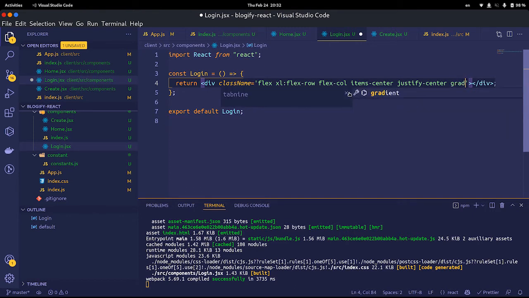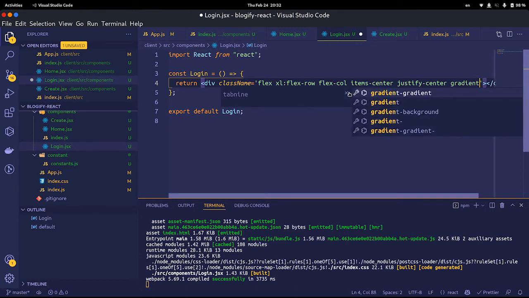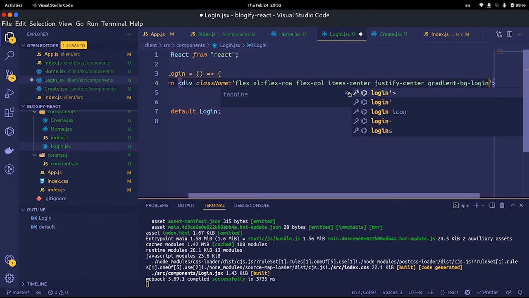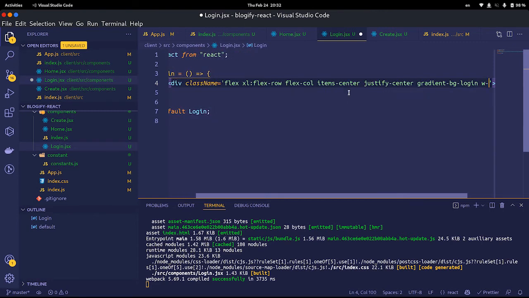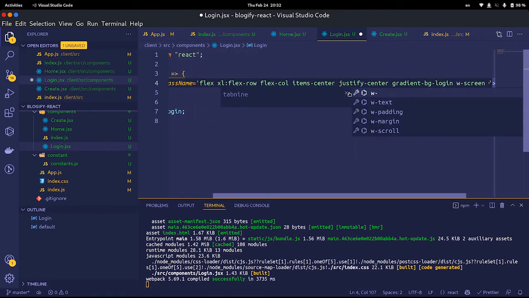Then I'm gonna say gradient-bg-login, and then the width is going to be as big as the screen, and the height is going to be as big as the screen as well. Great.